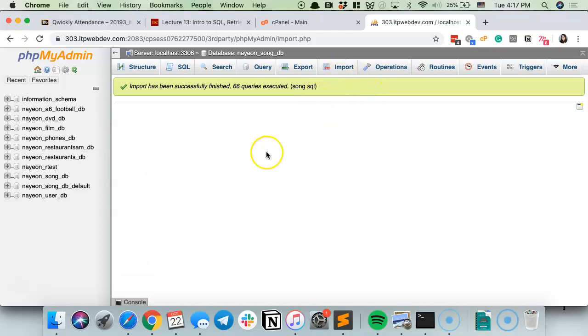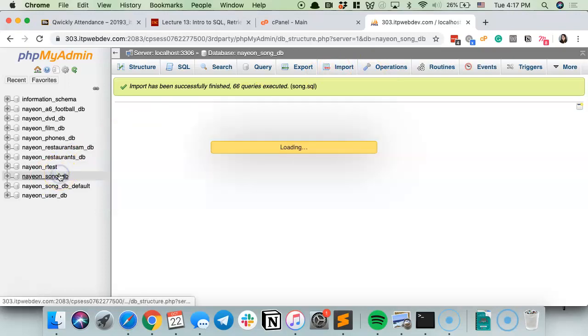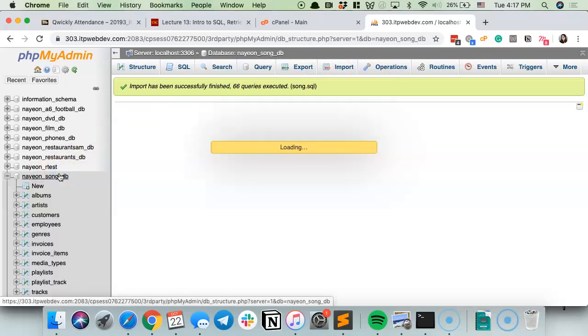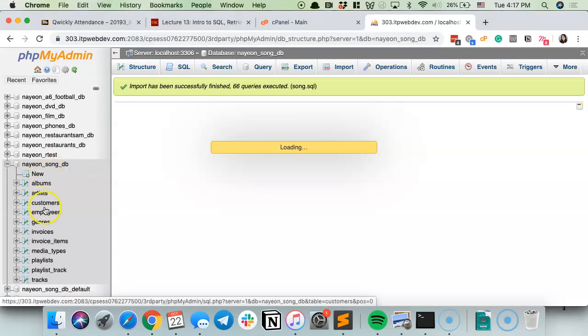Okay, so again, if you missed any of those steps, I went to phpMyAdmin, clicked on SongDB, I clicked on import, and then imported that SQL file. If I now click on SongDB, give it a second, but on the left, you're going to see there we have all these tables now.